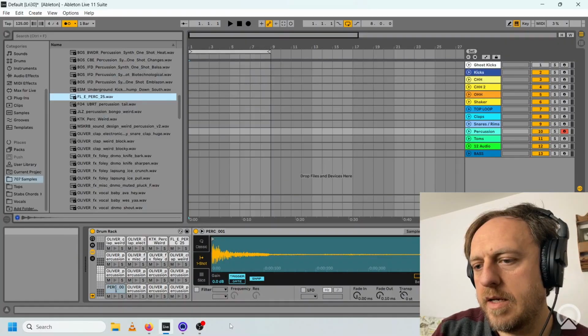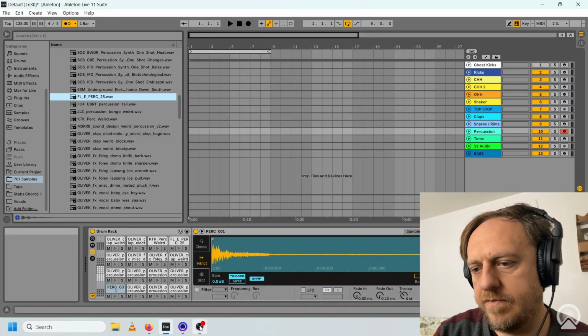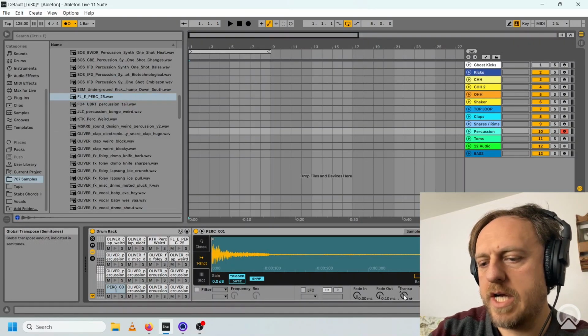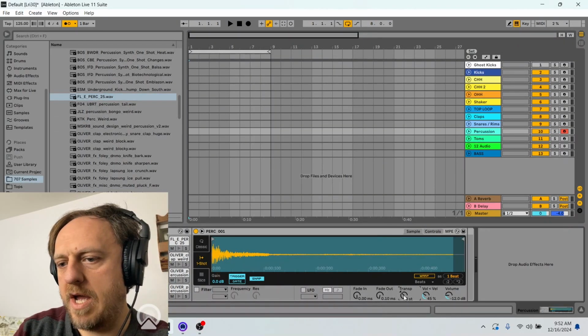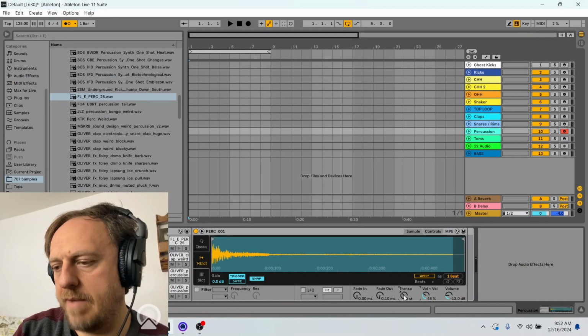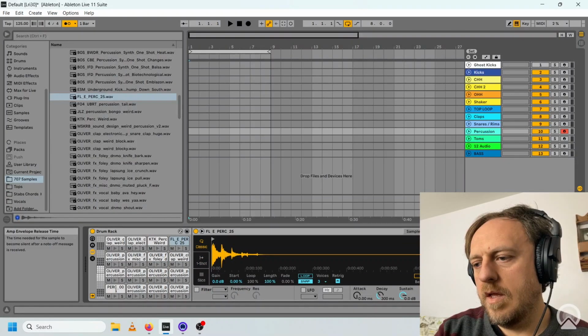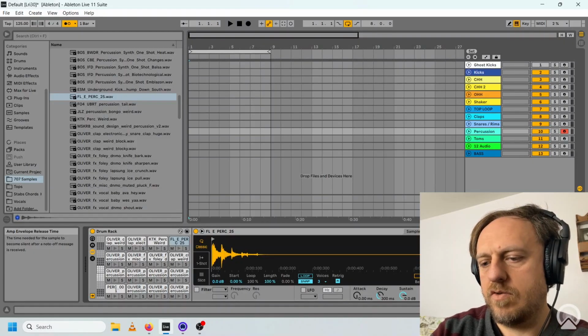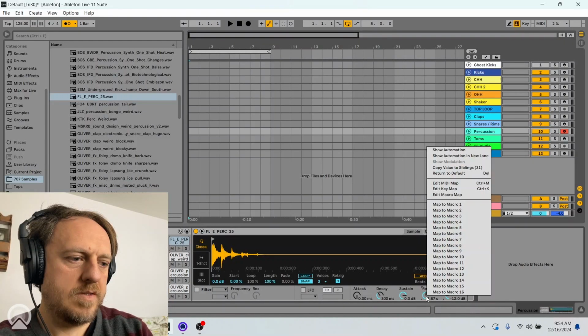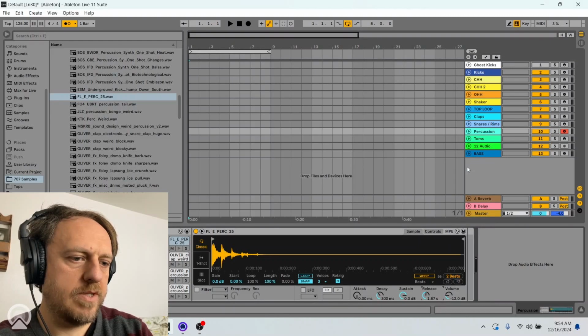Okay, so now I'm going to pitch all these down by 12 half steps, down an octave, to make them a little bit more abstract. I'm going to do that by going into just one sample, transposing it to -12, right click, copy value to siblings, and that makes that change to every pad in the drum rack. Then I'm going to change the release to about 1.5 seconds. Same thing where I copy value to the siblings.